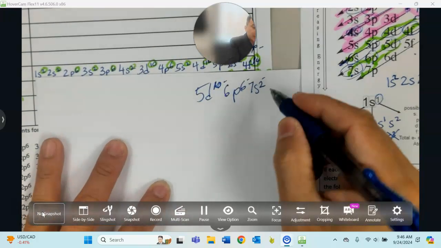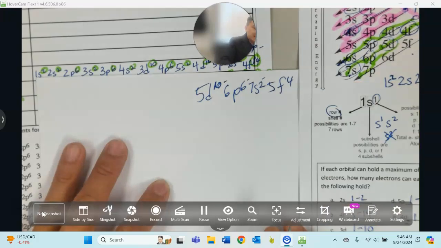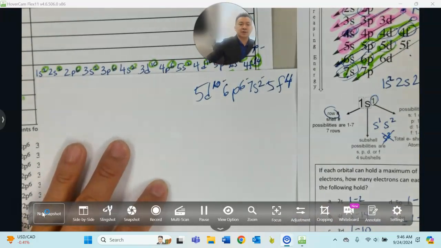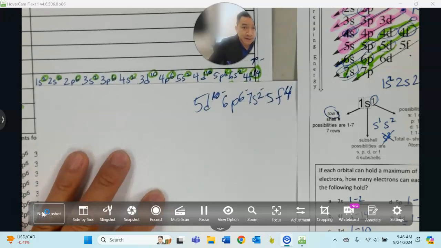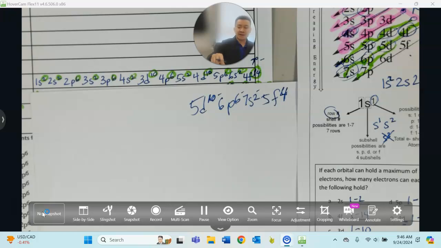We need 4 more. After 7s is 5f4. That is the address. That is the electron configuration for all the electrons for uranium: 92 electrons. It is quite a lot of electrons. So you have to be able to follow the diagonal rule.